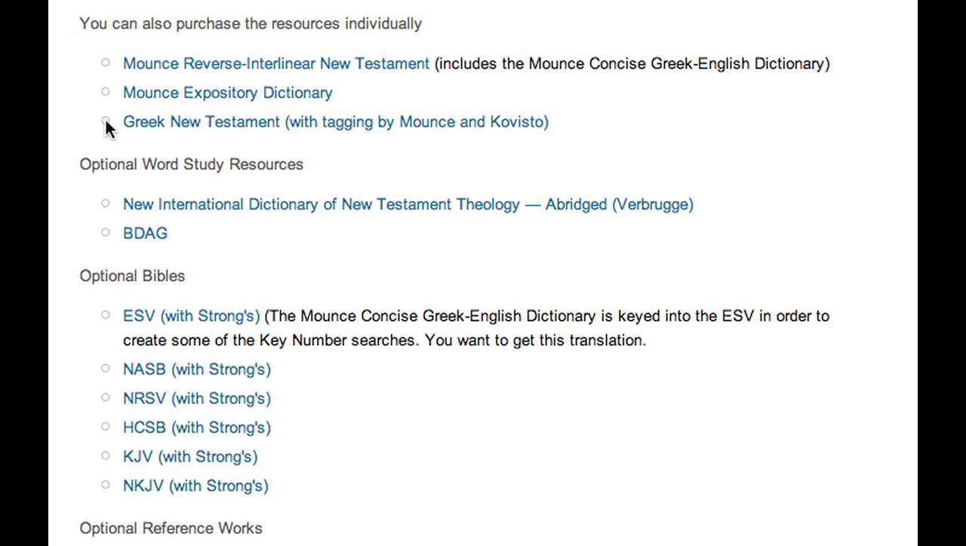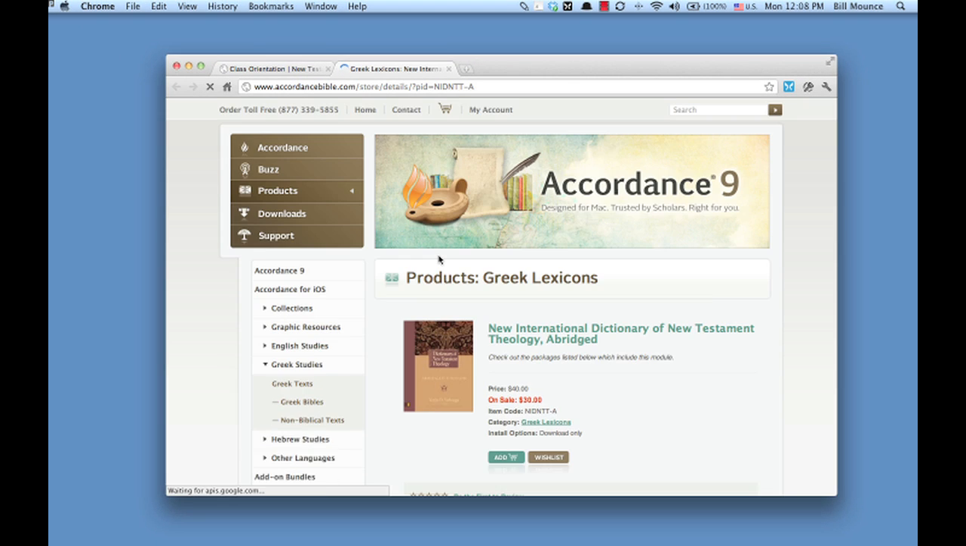Now, what you're going to find is that as you get used to doing your word studies, you're going to want additional resources. And so I've listed a couple of optional ones here. The New International Dictionary of New Testament Theology, the abridged version by Verlyn Verbrugge, is a really, really good word study. And I suspect that most of the time, when you're wanting to find the meanings of words, my expository dictionary will take care of you. But if you ever want to know more, then this is the book to get.